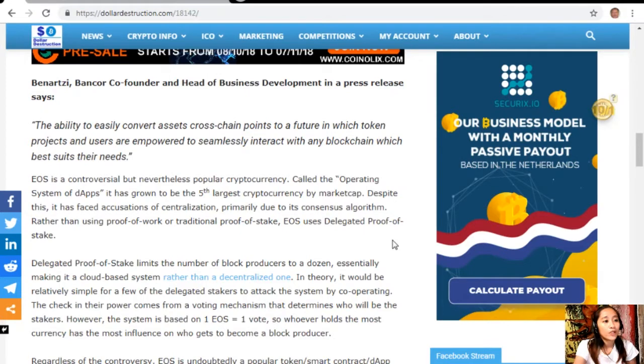EOS is a controversial but nevertheless popular cryptocurrency. Called the operating system of dApps, it has grown to be the fifth largest cryptocurrency by market cap. Despite this, it has faced accusations of centralization, primarily due to its consensus algorithm. Rather than using proof-of-work or a traditional proof-of-stake, EOS uses delegated proof-of-stake.